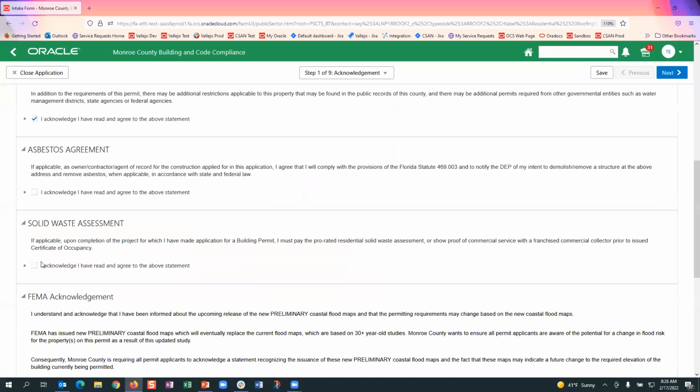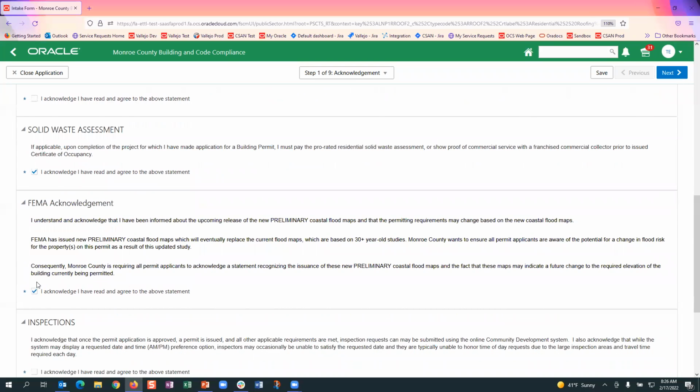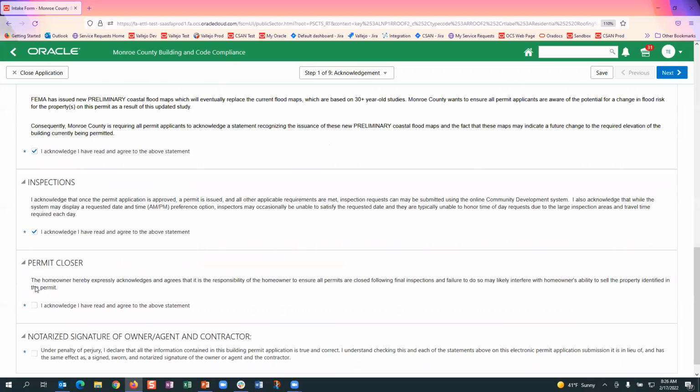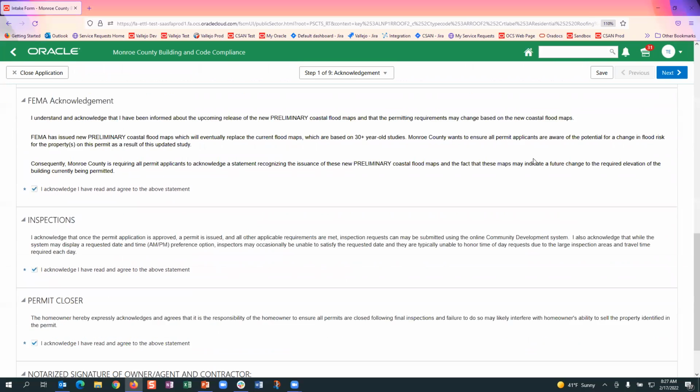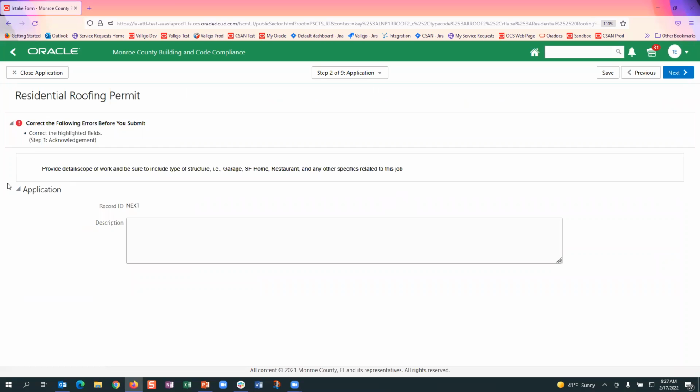If for whatever reason you forget one, so let me say I'm going to forget the asbestos, and I'm going to check the box and come down. And I'm going to go ahead and move with the next button. You'll see an error here.